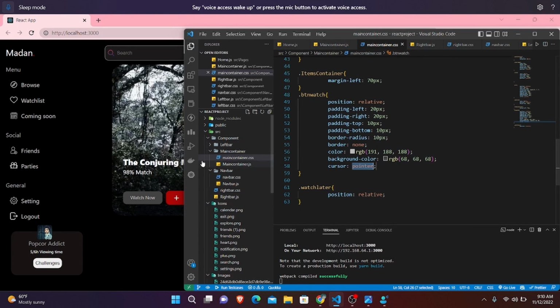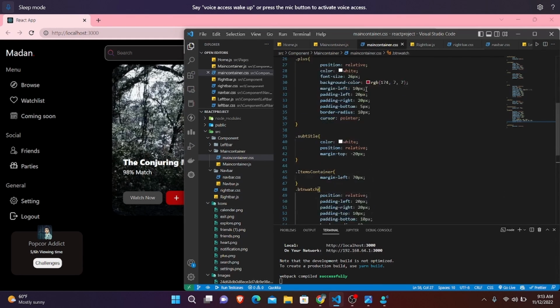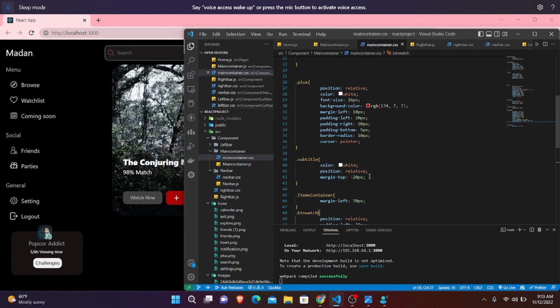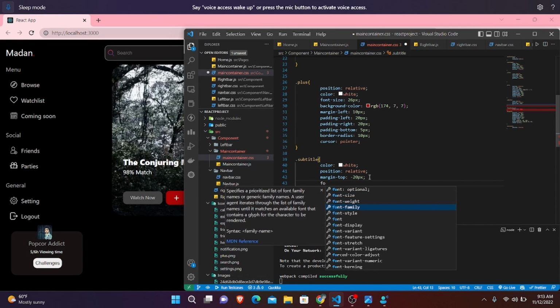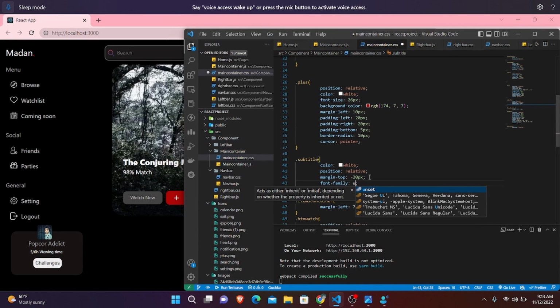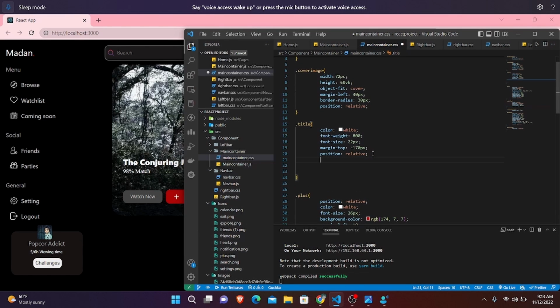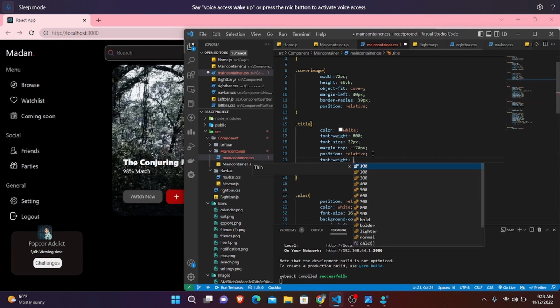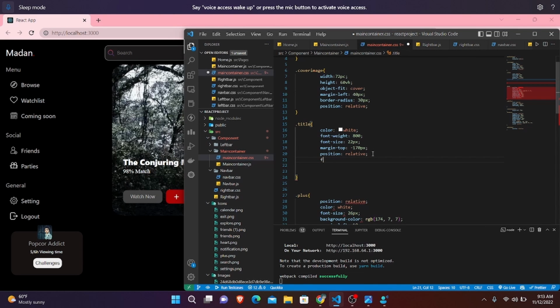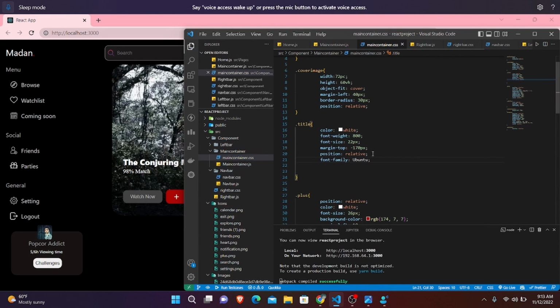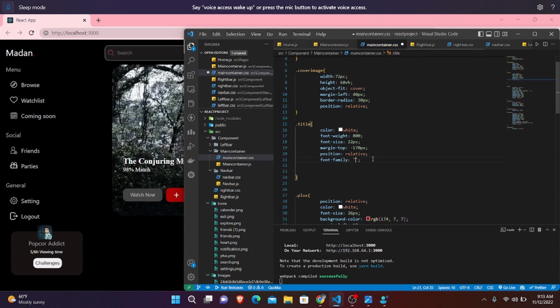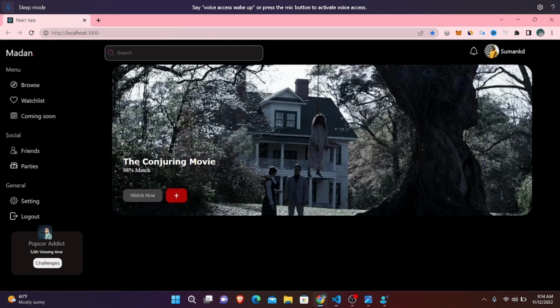Okay, and let's go in our title. So let's write a font family, Ubuntu. And let's go in our title and let's write a font family which is Ubuntu. Maybe this is not suitable for this. Yeah, so this font family is more suitable for this.